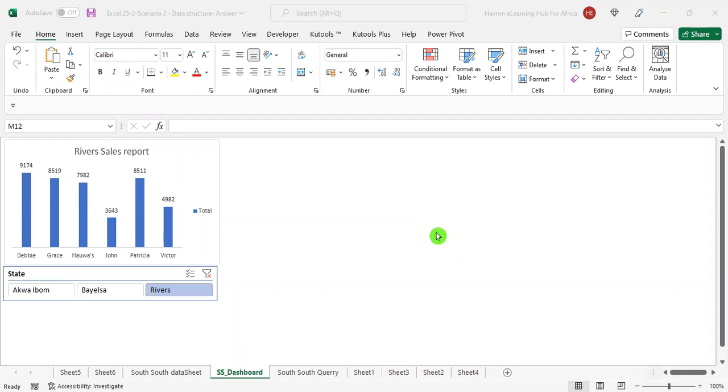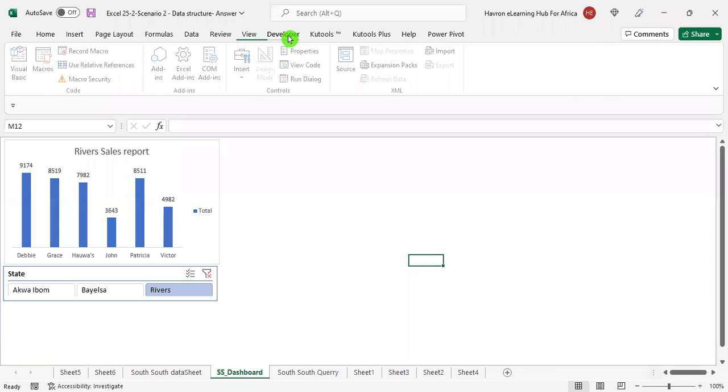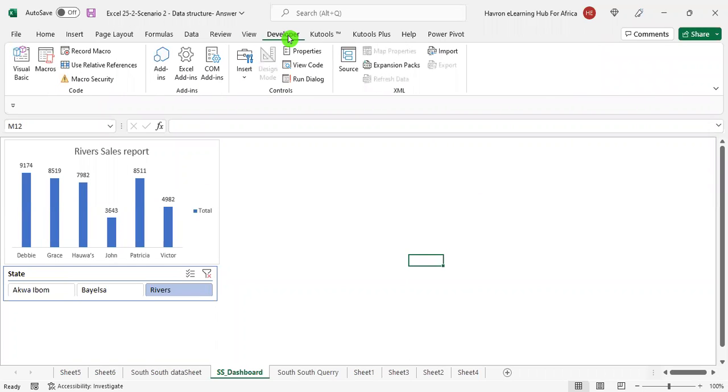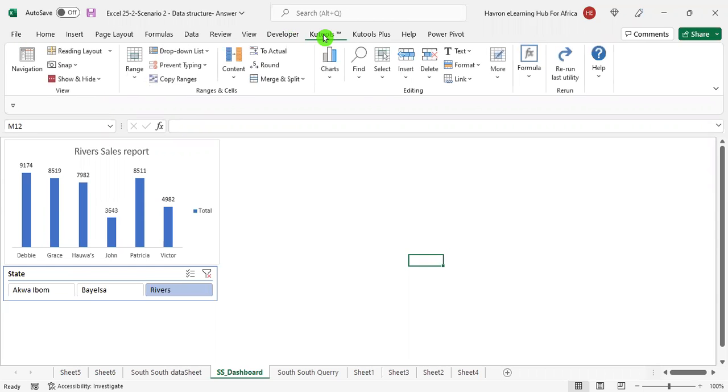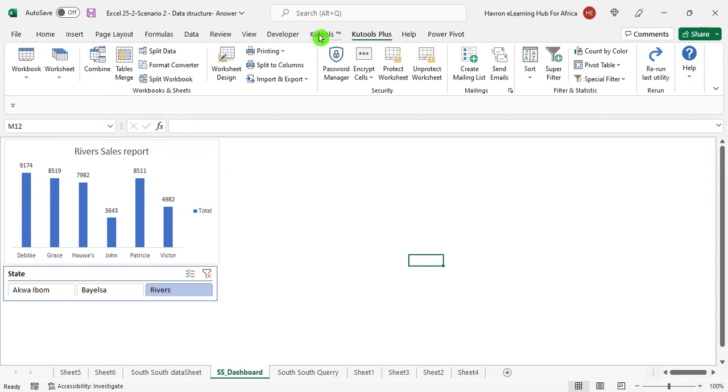Okay, so there's nothing wrong. This developer tab is optional. If you want to use it, you can activate it from the back end. This Cool Tools is an add-on that I bought because of what I do, so you may not see it. It goes with this also. This is the same add-on from another organization. Power Pivot is also in almost all the versions. You also need to activate it if you want to use it from the back end. So there's nothing different.